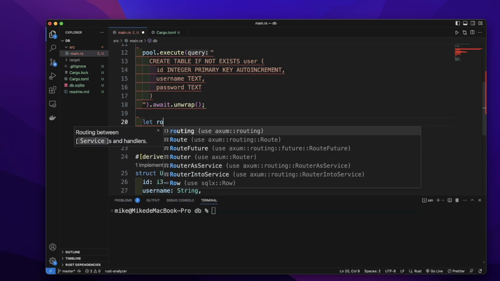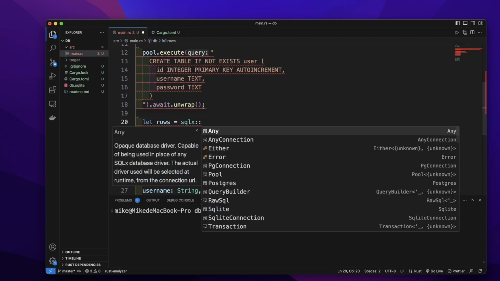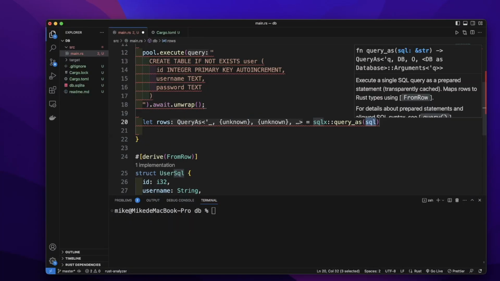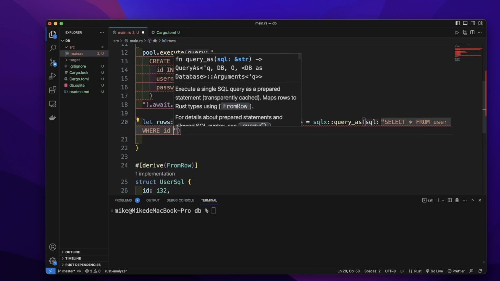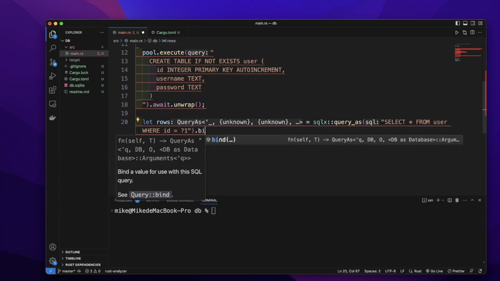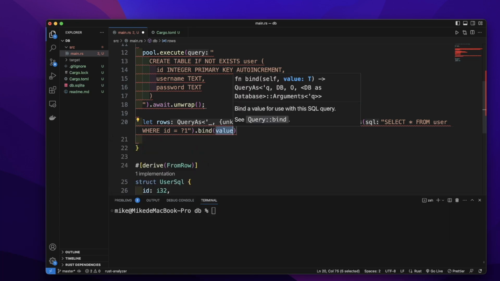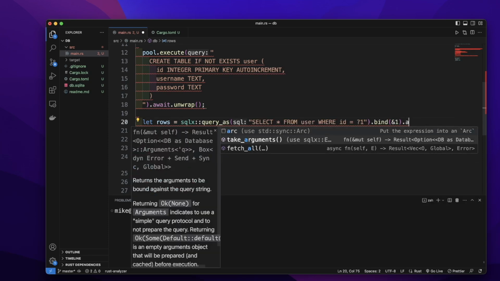Let's create a variable rows equal to, we will call sqlx query_as function. Then let's write a SQL. So select star from users. We will add a where condition. Where id equal to $1. Let's call the bind method to bind the value 1. Then let's call the fetch_all method.